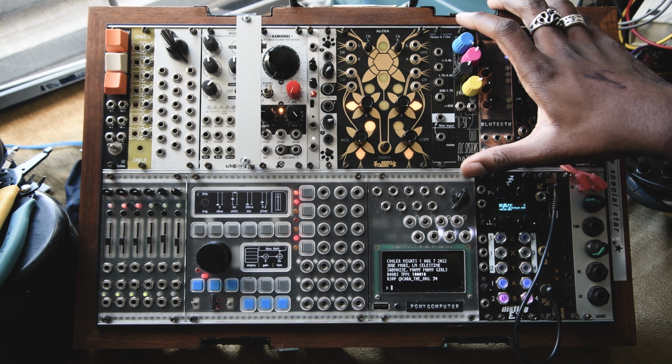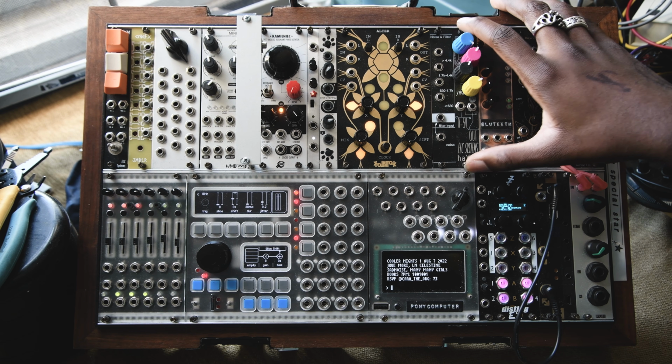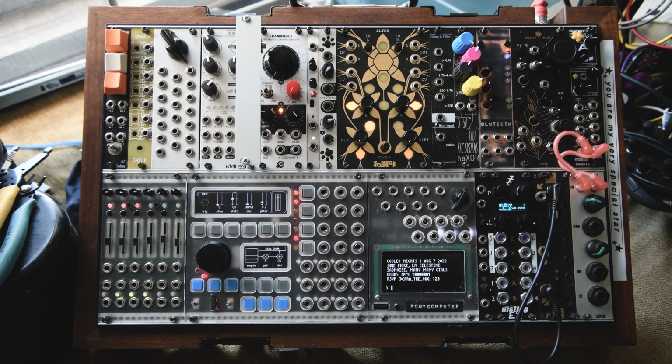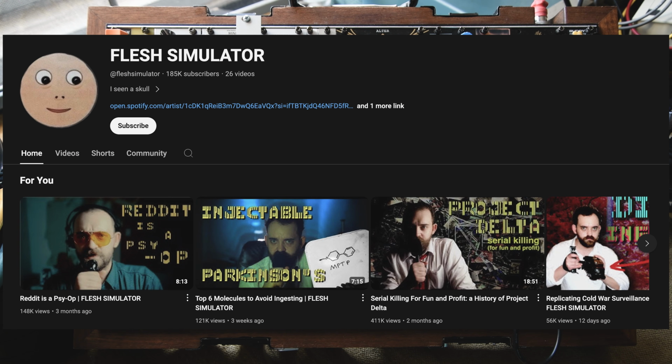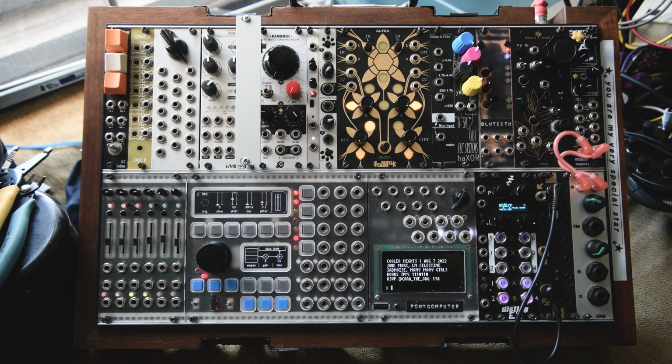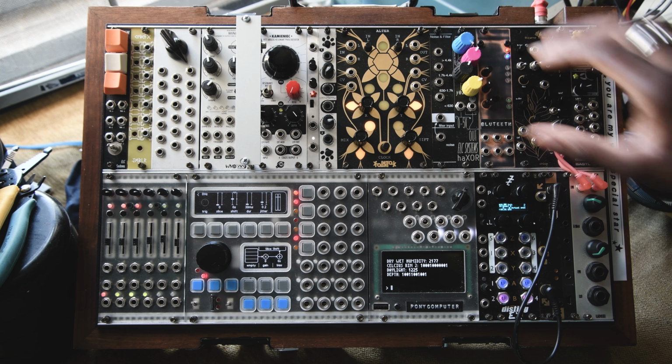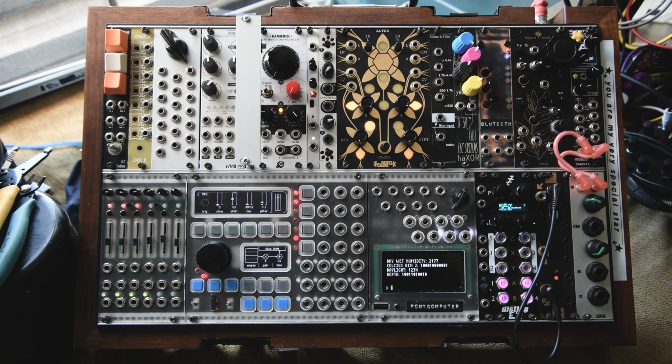This is a weird module by my friend Flesh Simulator on Instagram. I think he is also on YouTube. He's been making a lot of YouTube videos recently. He designed this passive module that uses some chip, and I can also put that on the screen or something if I find it. It just takes voltage and spits out screaming, feedbacky oscillator sounds.